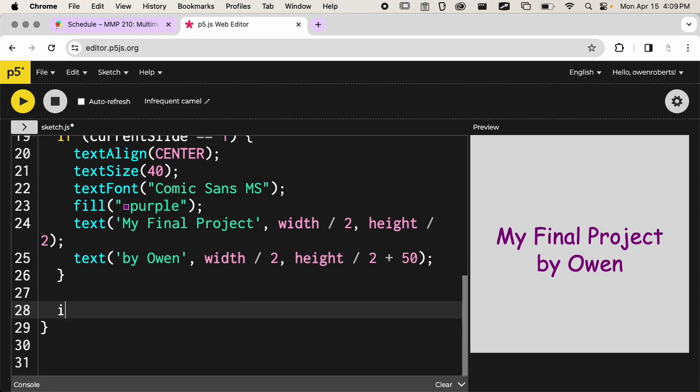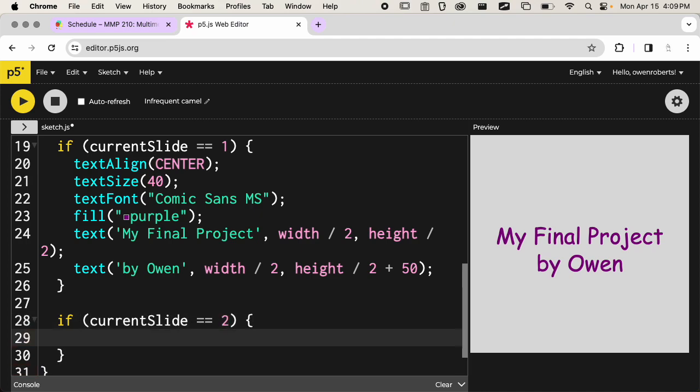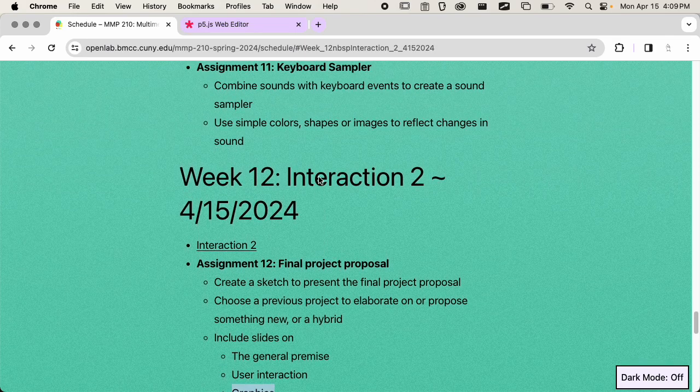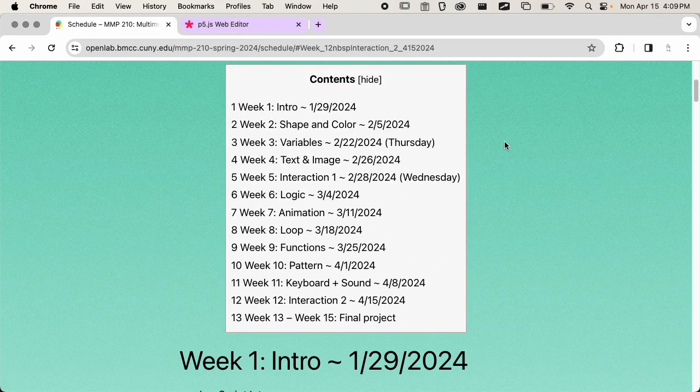Let's add another slide, and then we'll add some logic to go between them. So if current slide equals 2, so if I'm on my second slide, I might change the design a little bit, but I want to basically talk about the premise of my project. So for the premise of my project, let's say I want to combine a couple of assignments that we've done. Maybe I want to combine the sound project that we just did with the pattern project. Just combine the last two projects.